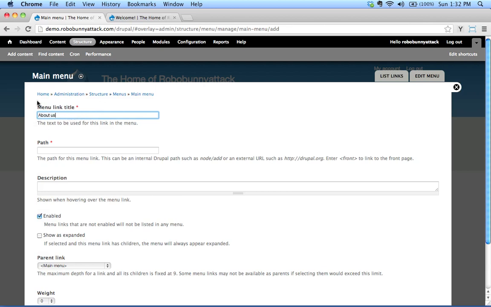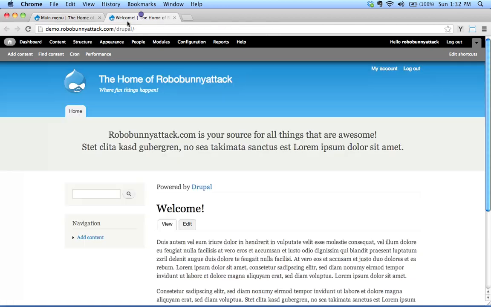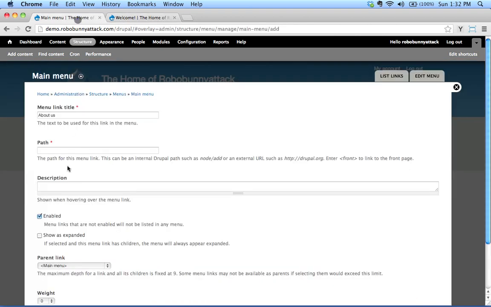Okay, and this is going to be the menu link title, which is a required field. This is the text to be used for this link in the menu. See, I'm just reading the instructions here. I know you're capable of reading it, but sometimes it's just nice to have someone read it out loud to you. So the text to be used for this link in the menu. In other words, what are the words that are going to be printed on this tab? That's all that means, okay?